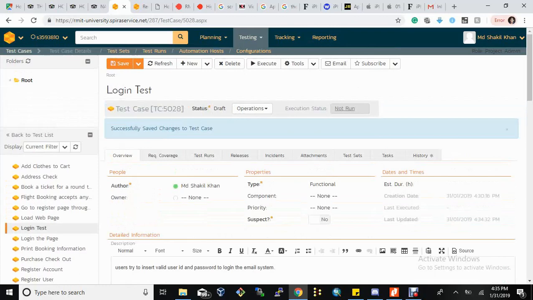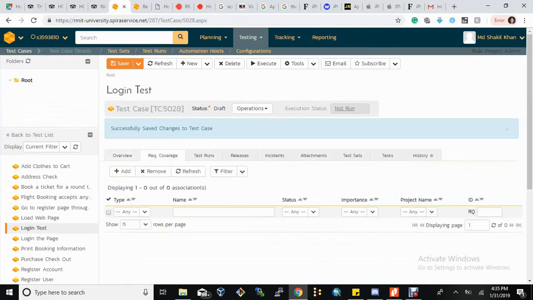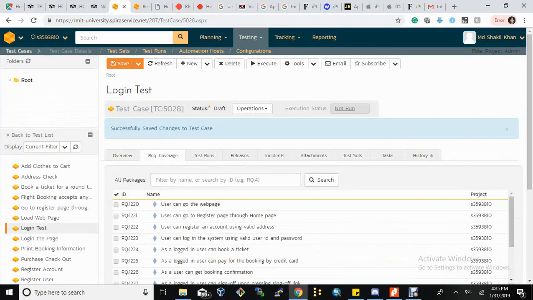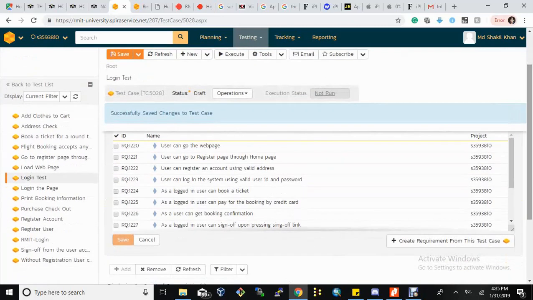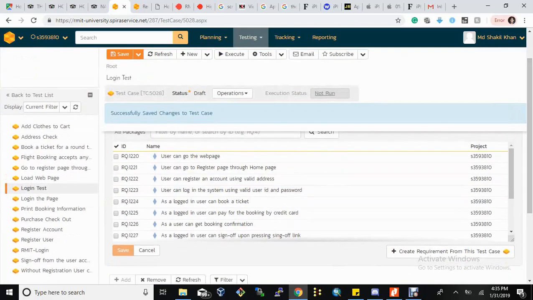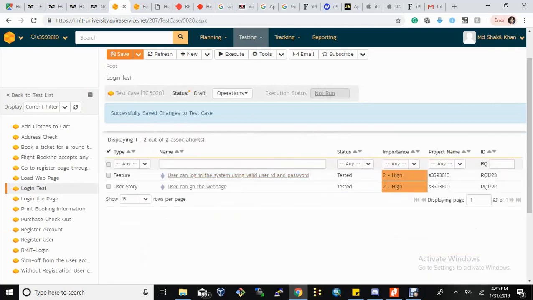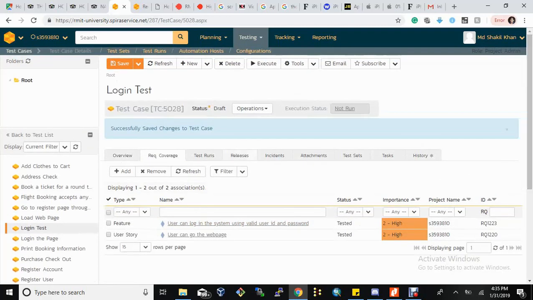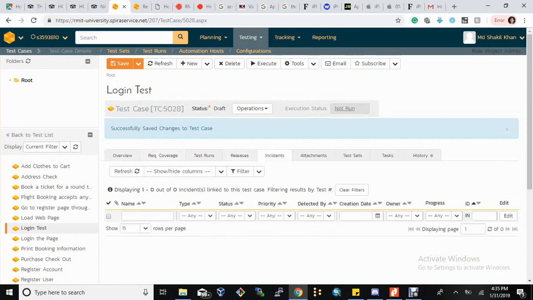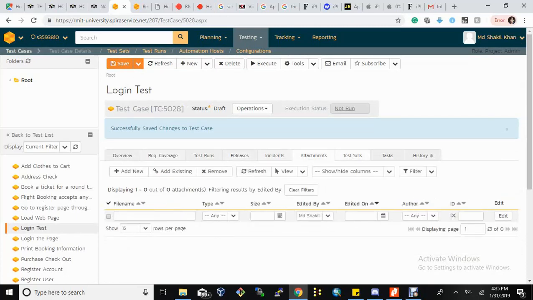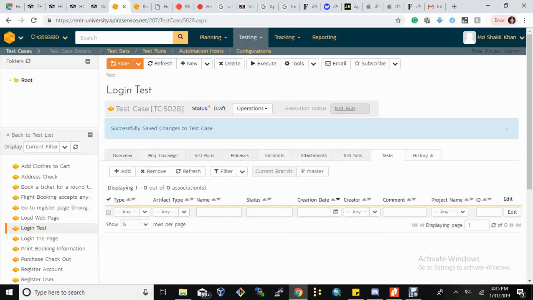So as you can see, the requirements coverage I hadn't added, but if I add it here, these are all my requests. So what are the requirements? User can go into the page, user can register, user can log in to the system using a valid user ID and password. So these two are my requirements relating to this one. And then I haven't run any tests. Are there any releases incorporating that? No. Any incidents? Haven't notified yet. Attachments? None. I don't have anything yet.